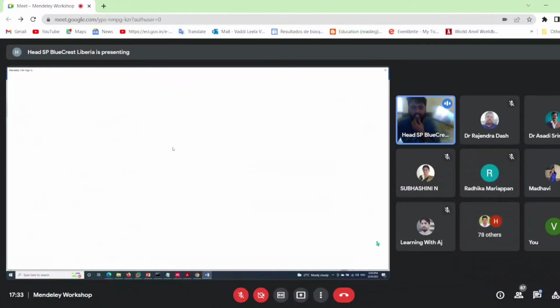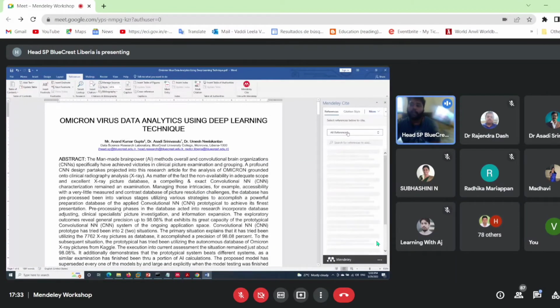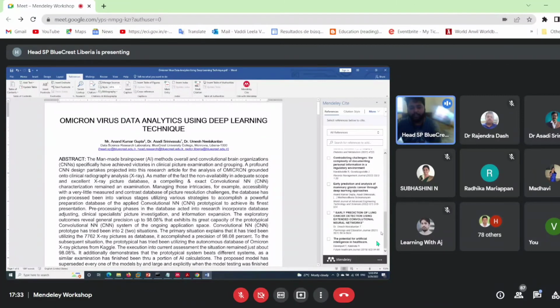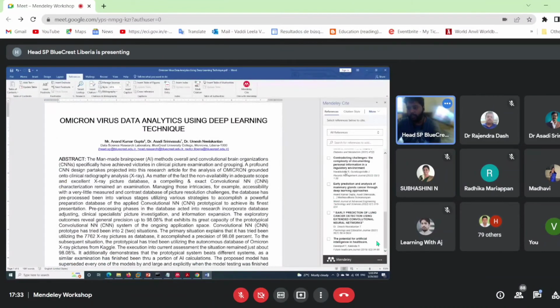And once I have logged into my account, this will authenticate and will show me all of the references which I have marked. And you can see these are all the references which have been added into the library. These are all the same.